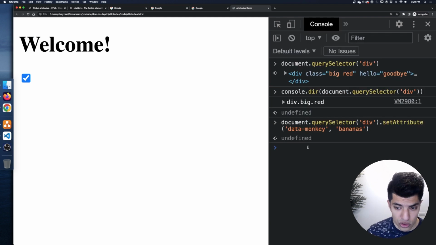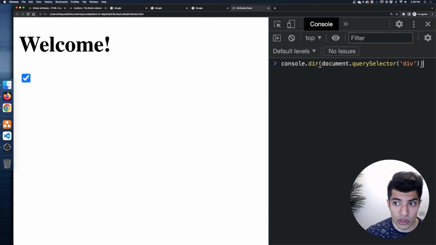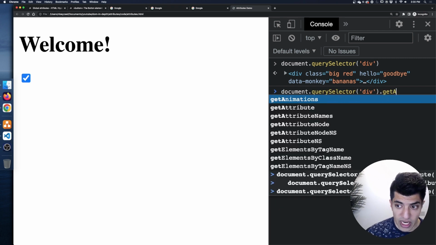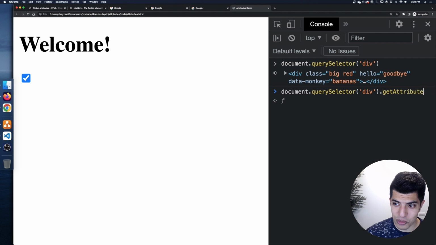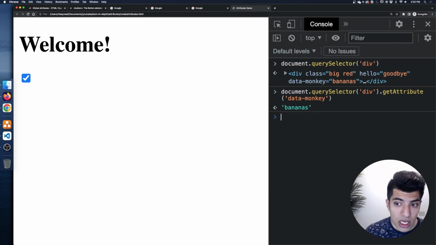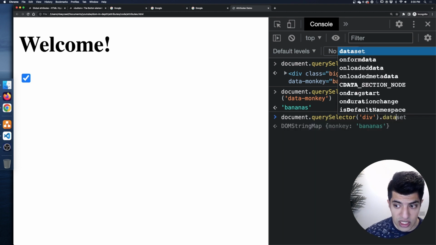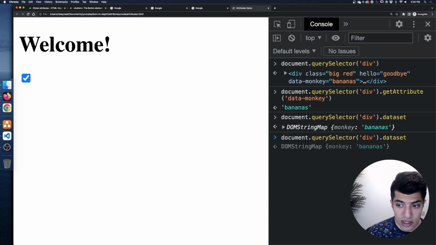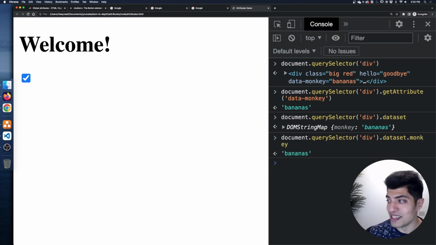Now, if I come back to my console, let me just clear this out and I do document.querySelector div, we can see that it is indeed there. And if I do document.querySelector div.getAttribute, I always do getAnimation. I think there we go. getAttribute data dash monkey, I indeed get bananas. But what's much cooler is I can do document.querySelector div.dataset. And notice in here, I have a map of my key value pairs. In this case, monkey is being mapped to bananas. So I can do .dataset.monkey, and I will actually get bananas. Isn't that totally awesome?